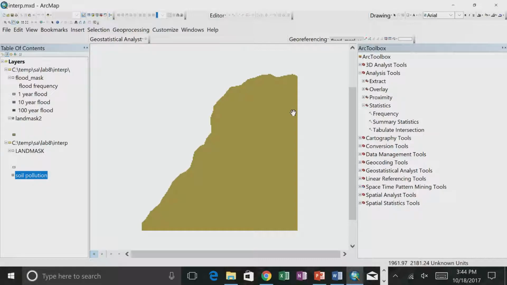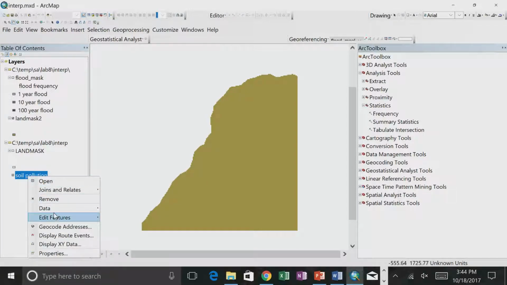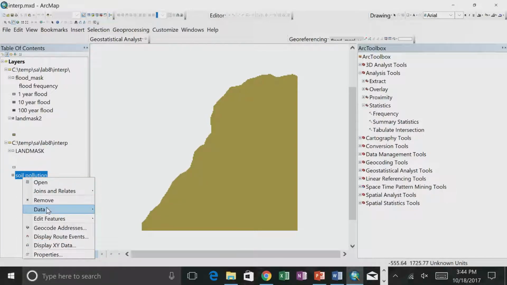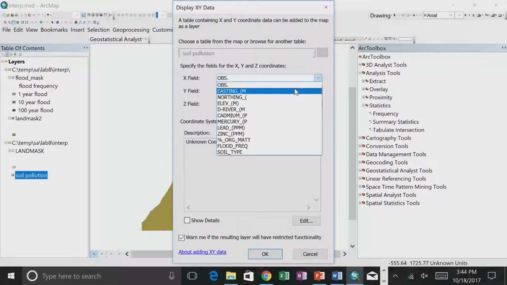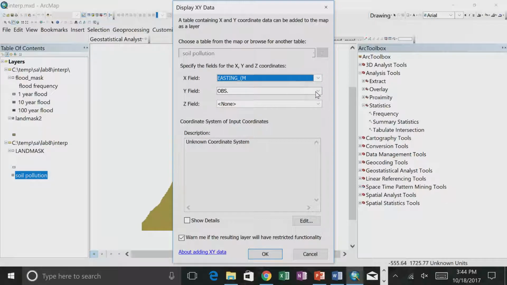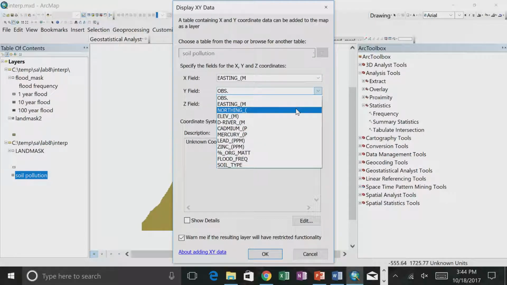So we've got the data set, and the next thing we're going to do is take soil pollution and turn it into a shape file or just an event layer. Either one will work for now. So you right-click on soil pollution and you say display XY data. Displaying XY data, we need the easting to be the X value and the northing to be the Y value.